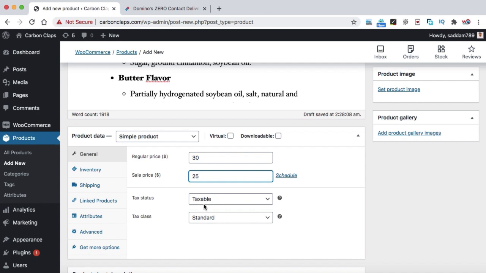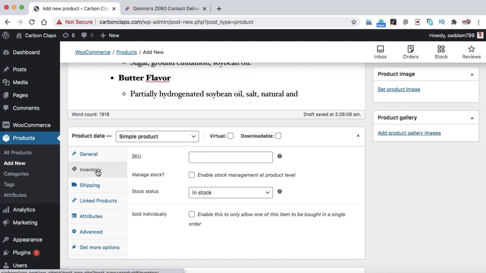So we already have set up the taxes for the WooCommerce store. So in that case, you just leave this section as it is, like taxable and standard. Now here we have the inventory tab. In the inventory, you can put the SKU ID of this product in case you have one.